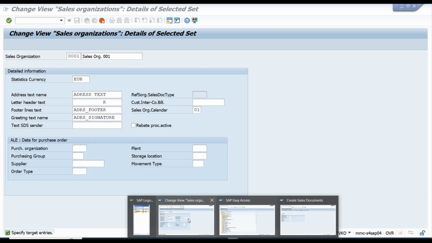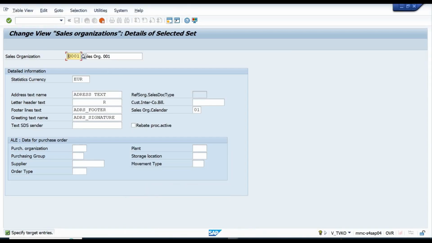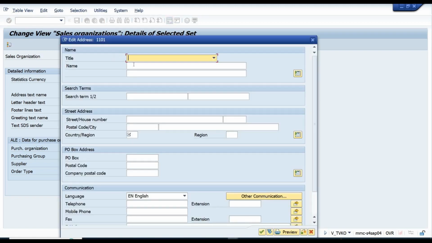So I'll create the sales organization, like here 1101, sales organization for ABC.